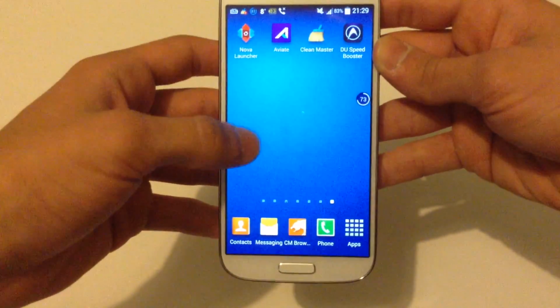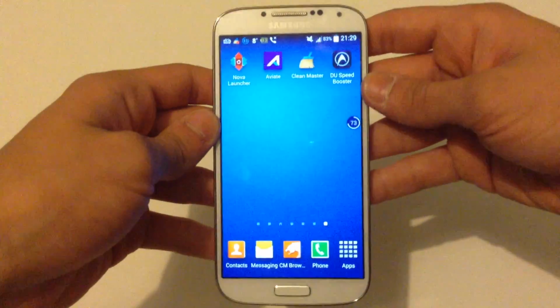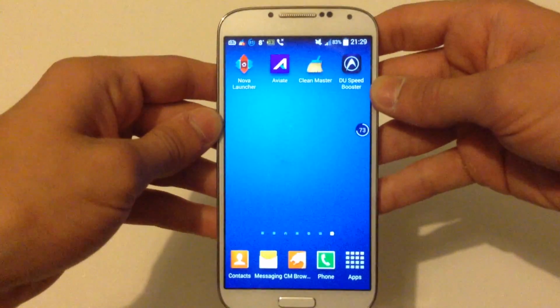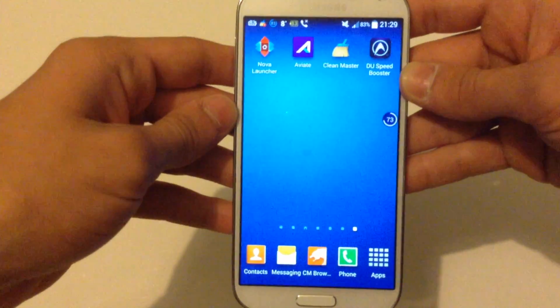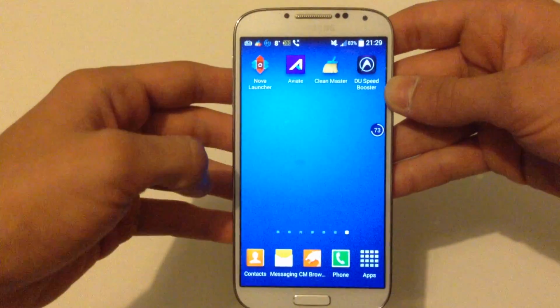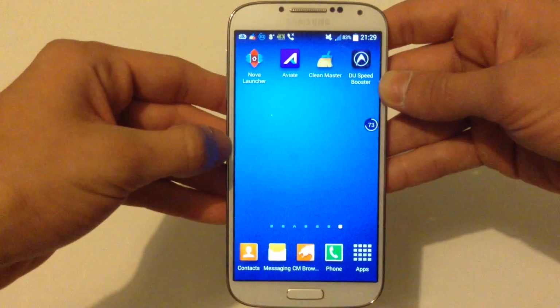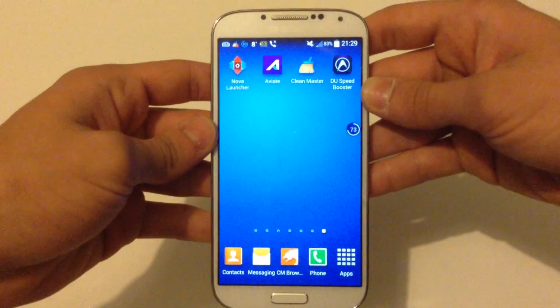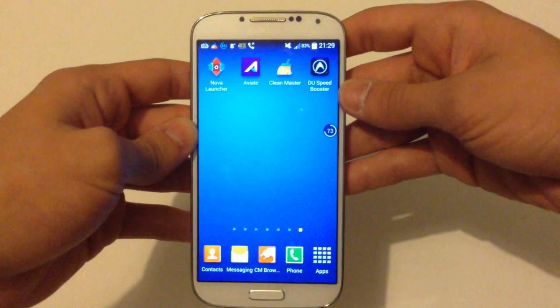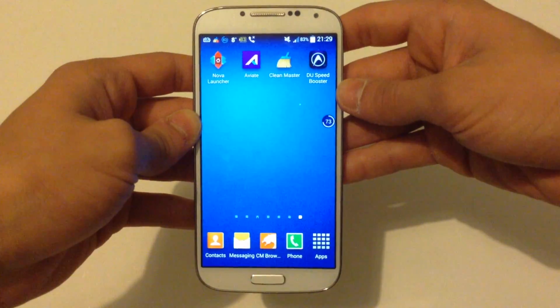I do this because it will refresh your RAM and keep your phone fresh as you turn it on. It's like a computer. When you turn off your computer and then turn it back on, it will be fresh and a little bit faster. So make sure to do it. I actually do it once a week, and it keeps my phone faster and healthy.